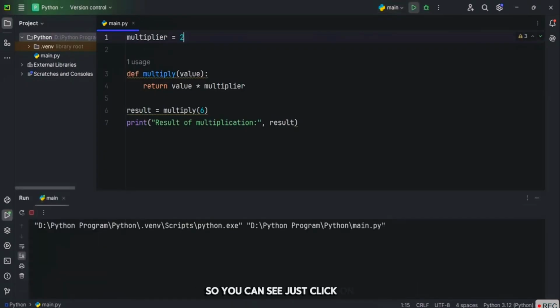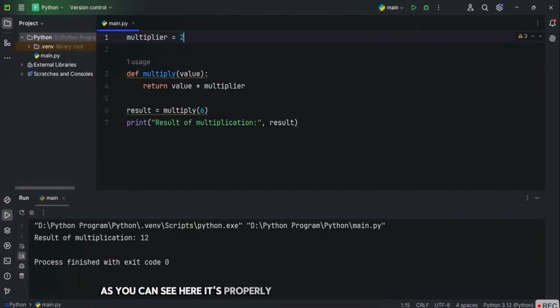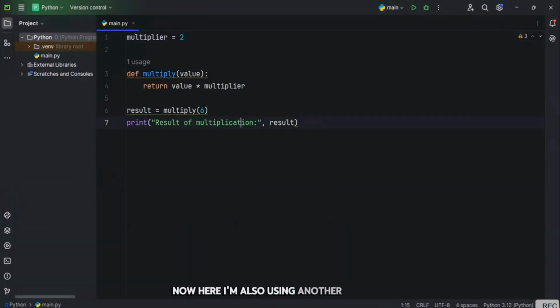So you can see, as you can see here, it properly shows the result of multiplication. I hope you understand. Okay, now here I'm also using another example.